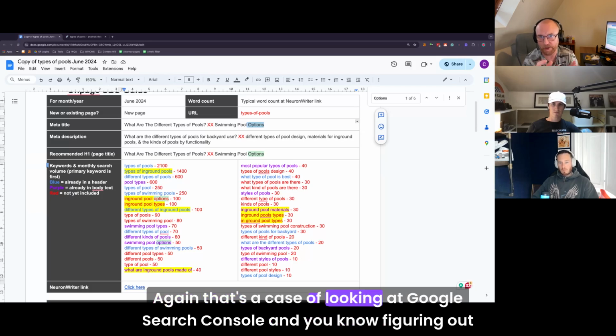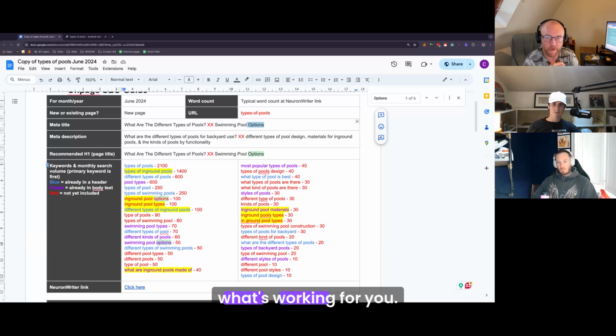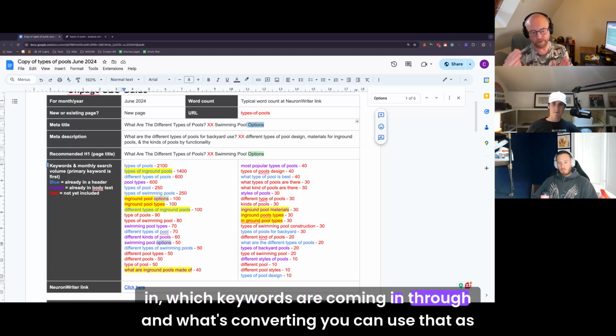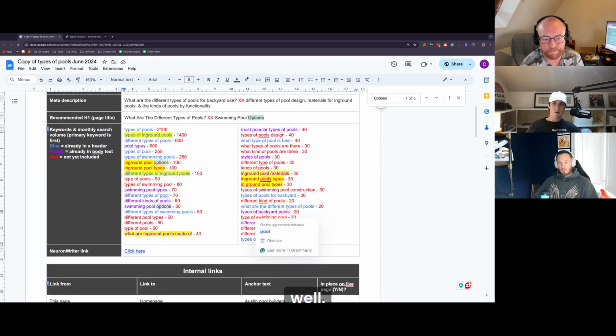Again, that's a case of looking at Google Search Console and figuring out what's working for you. If you're using any type of tools to follow the path of where they're coming in, which keywords are coming in through, and what's converting, you can use that as well.